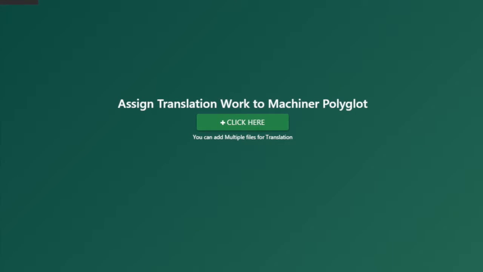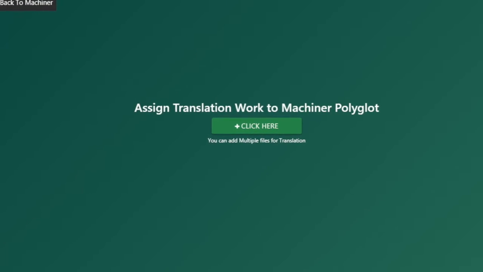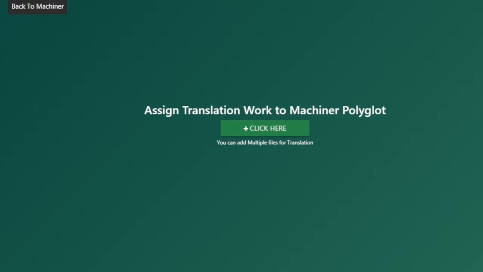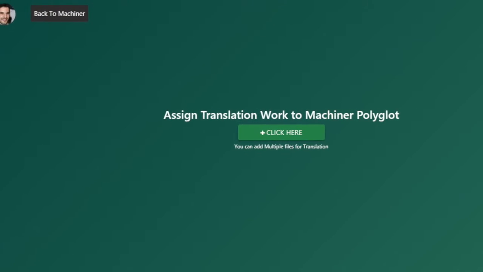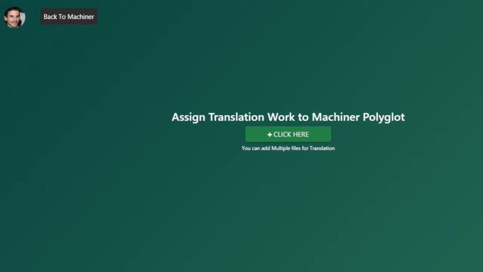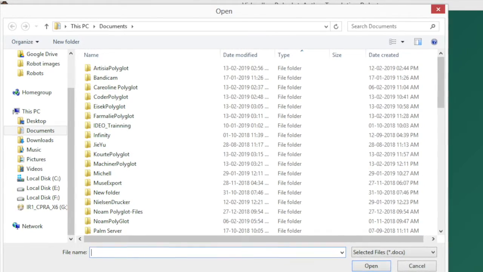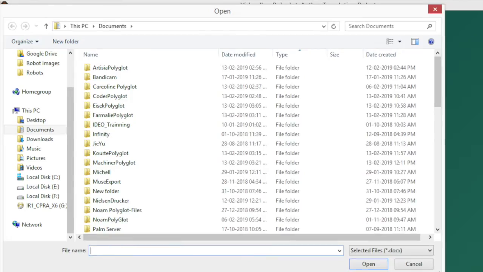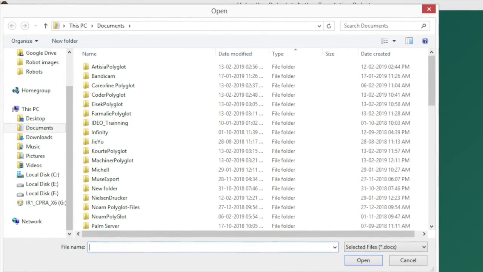By clicking on the translation icon, you can initiate the translation process. Here, you can assign translation work by clicking on Click Here. By clicking on the robot image which is in the left corner, you will be taken to the previous page or home page.